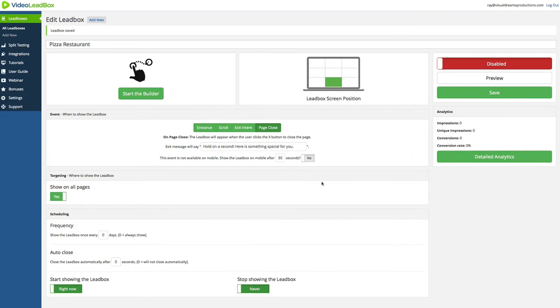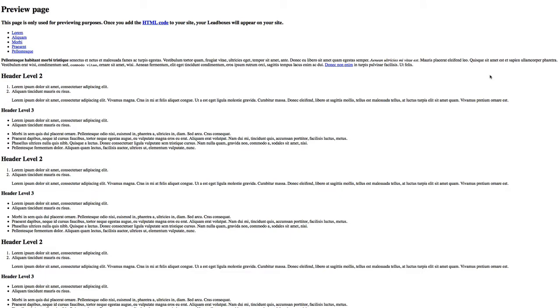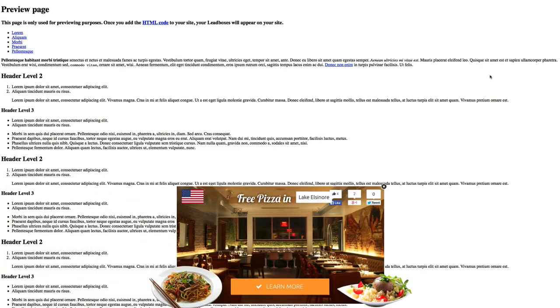And so now we're back onto our back end here, and we can actually preview what we've created. All we have to do is hit the preview button. But before we do, I'm going to switch this to entrance and leave it at 5 seconds. I'll hit save. Now we'll preview it, and we'll wait 5 seconds. And there's our free pizza in Lake Elsinore. And you can see we're kind of cropping in on ourselves here, but there you go.